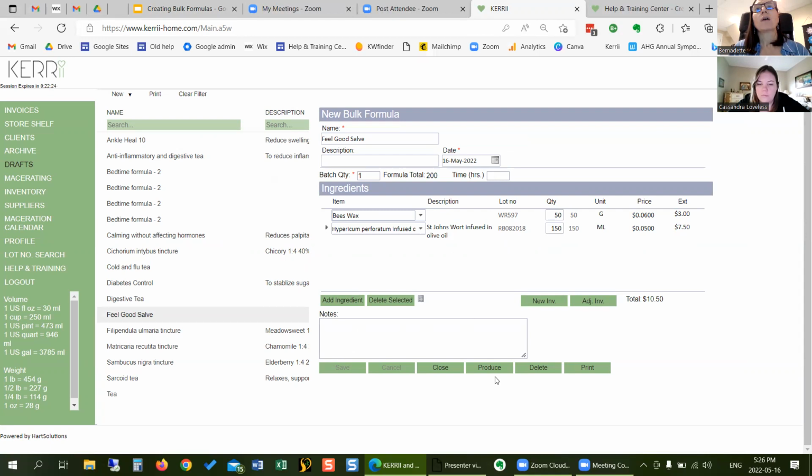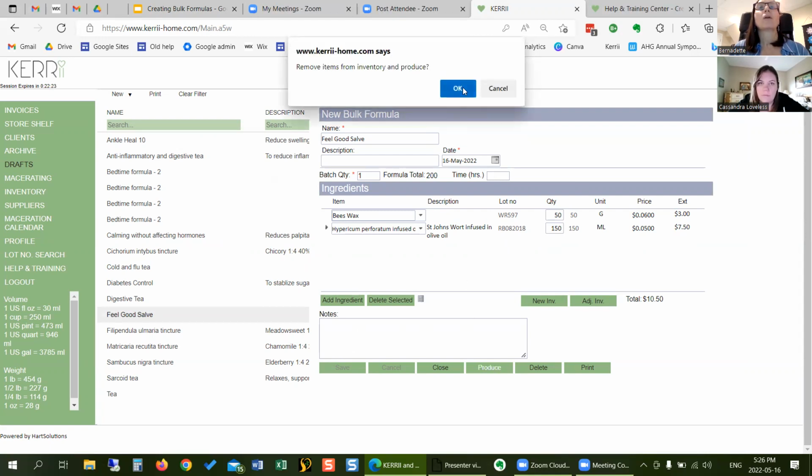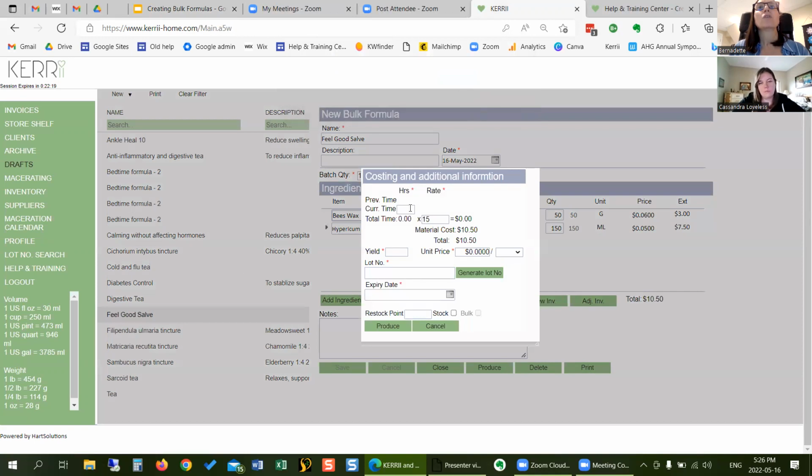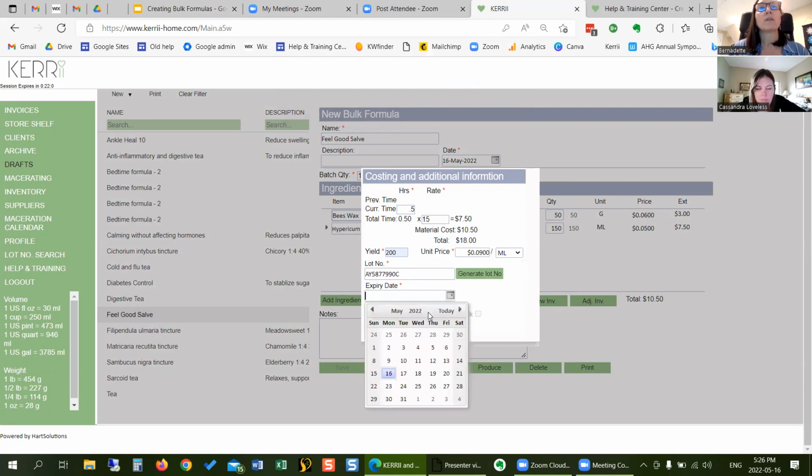Okay, and now we're going to produce it. Produce the bulk product, yes please. So it took me half an hour to create this salve and package it. The yield that I got, we're going to say was 200. It was 200 milliliters when I measured it. We're going to generate a lot number for it. We're going to give it an expiry date. So salves are usually good for about 6 months.